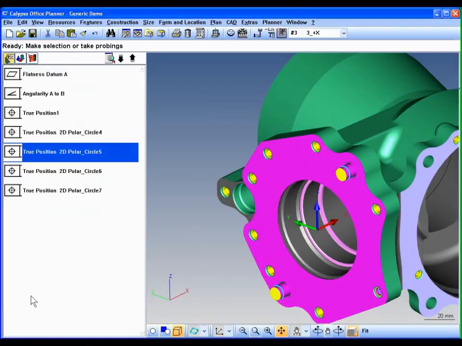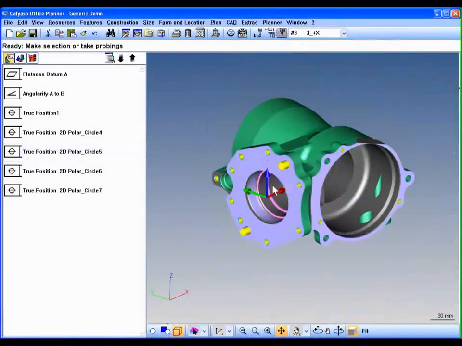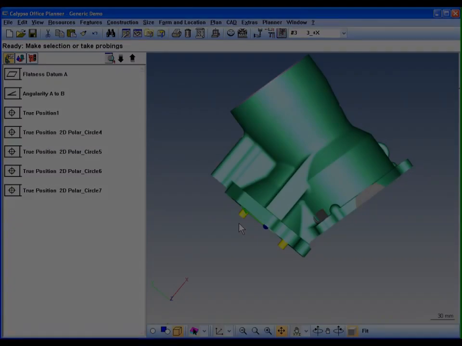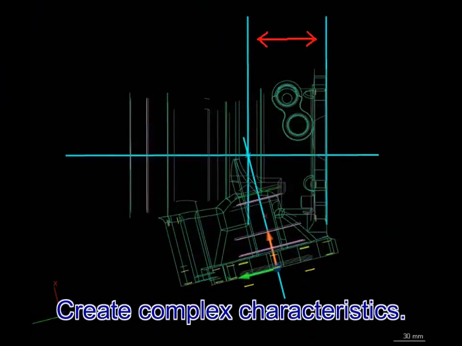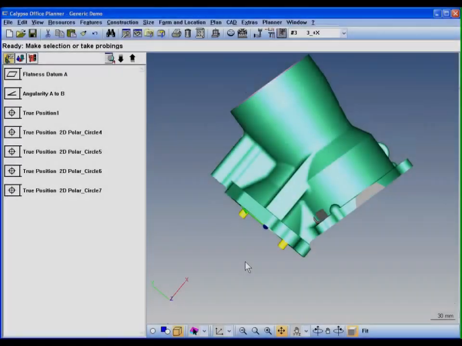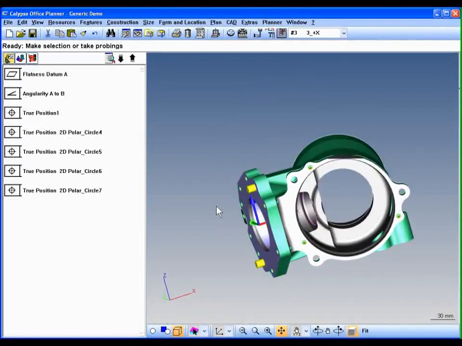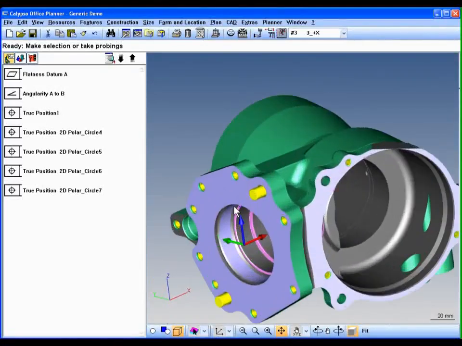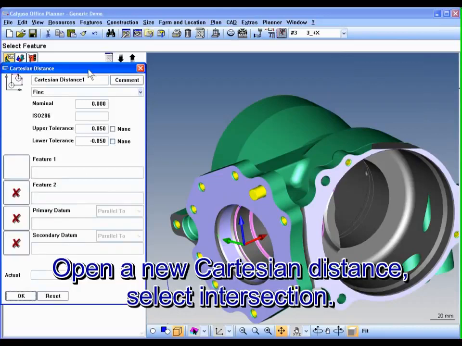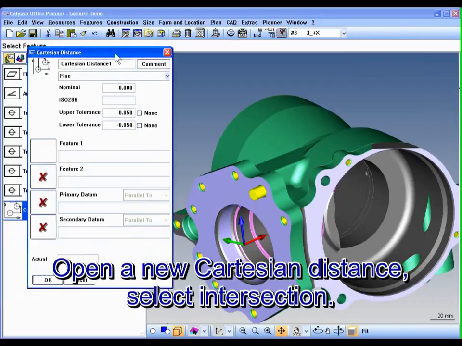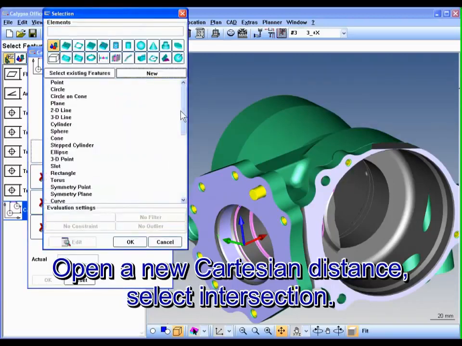Well, we've got a good program underway, but we all know that sometimes things get a little bit more complicated. Often we need constructions, such as symmetries, intersections, and maybe gauge diameters. Let's take a look at how that is accomplished with Calypso's characteristic-based programming. The evaluation, in this case, is the distance from the intersection of the main bores to the front face. What characteristic do we need? Well, I hear the word distance, so we're going to open up our Cartesian distance.